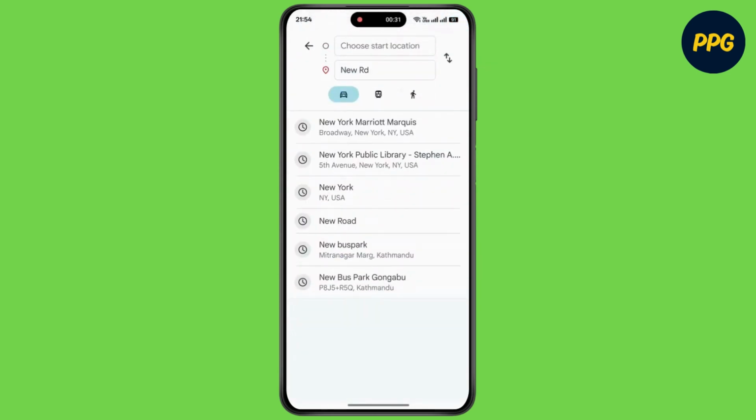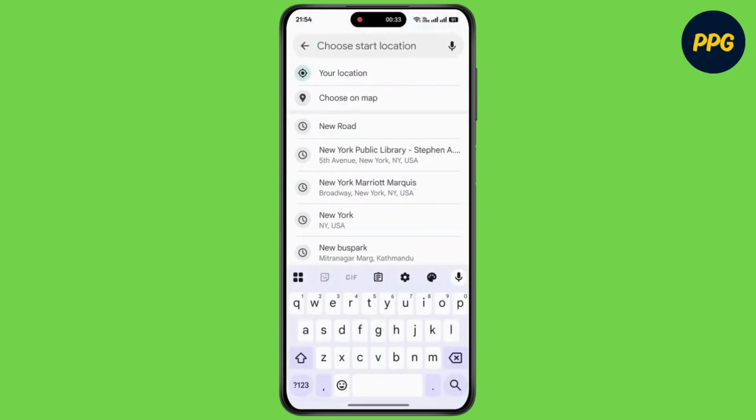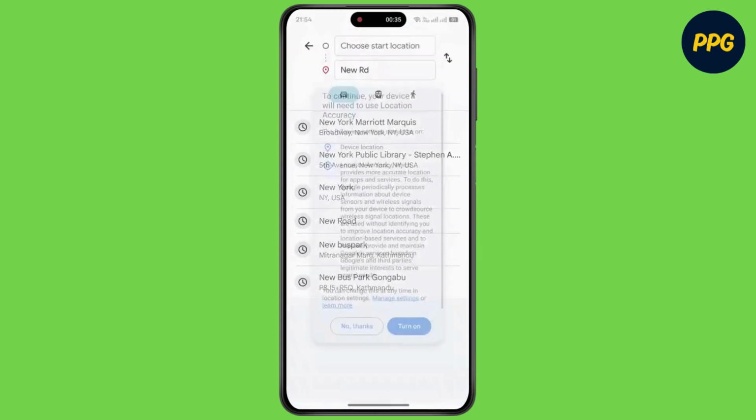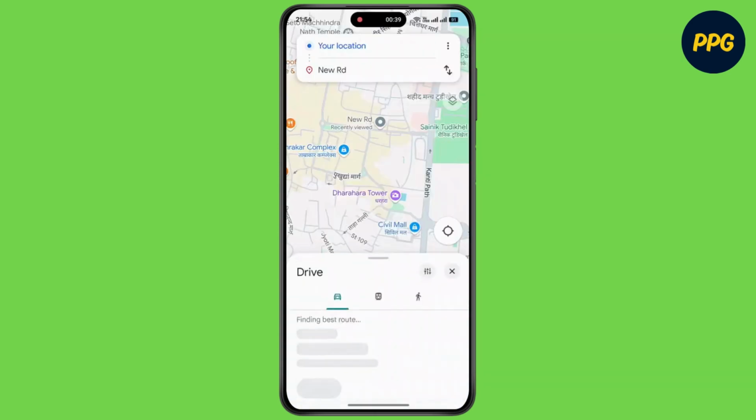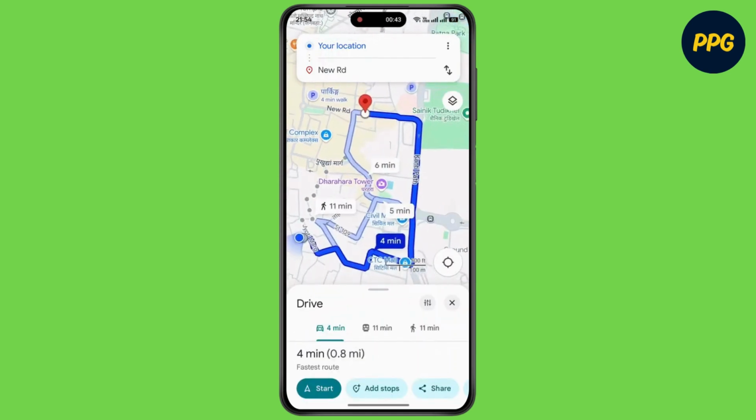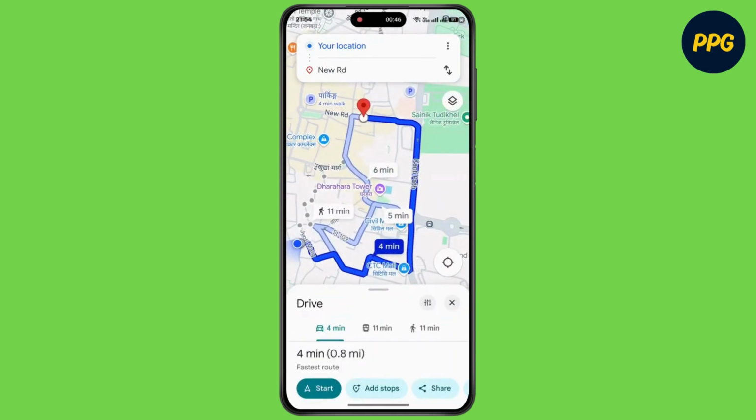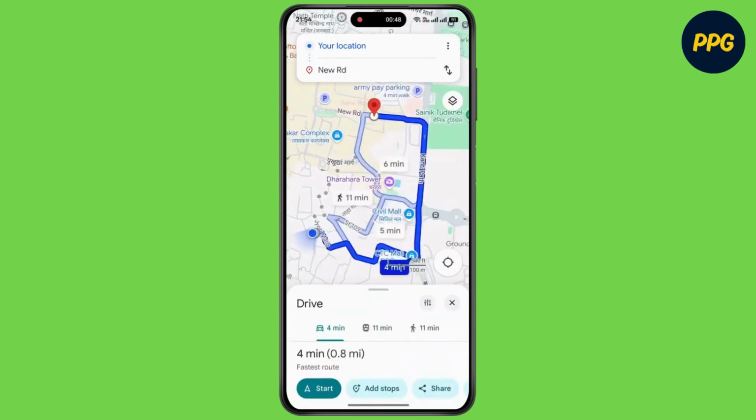Now tap on choose start location. Now select your location. Now tap on turn on. Now select the route and tap on start.